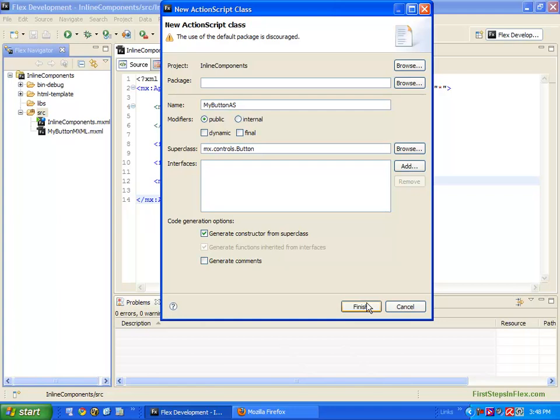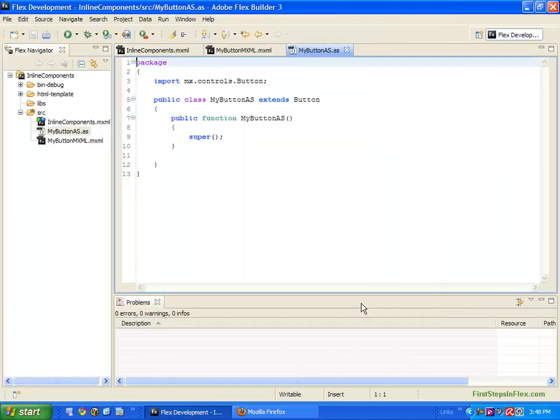Now, why does it say use of default packages discouraged? It wants us to put in a package. We don't have to do it. So in general, you don't want to do that, but in our example, we just wanted to keep things simple. Right. Okay.